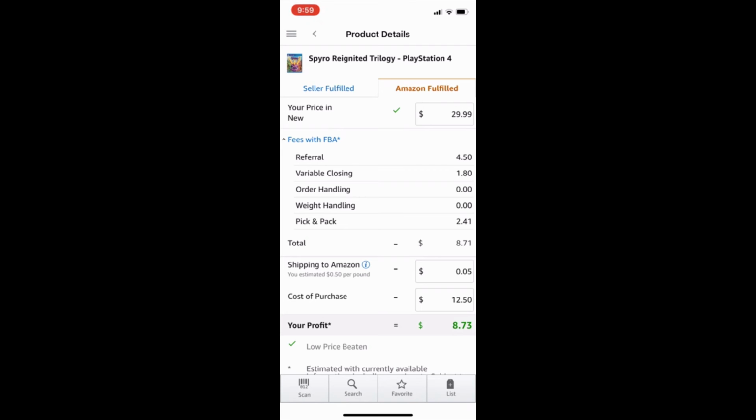This item will sell immediately. If you bought this today and sent it in, essentially as soon as it gets checked in, because the rank is so low, it's going to sell that day. So your money's not going to be tied up incredibly long. This is definitely an item that I would look to purchase.